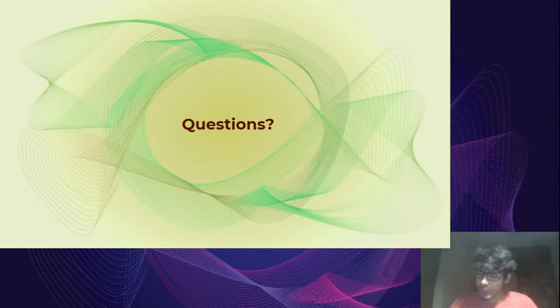Someone asked, when we design an Arduino or PCB, how do we print it?